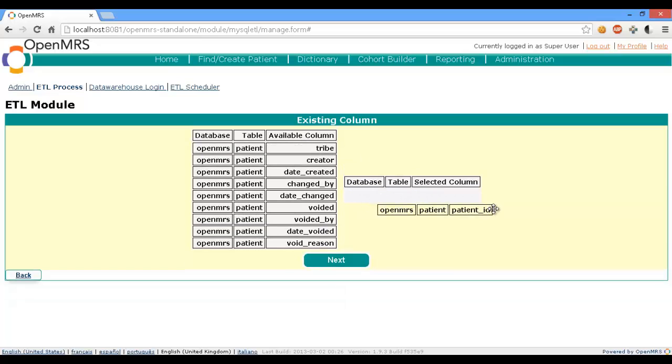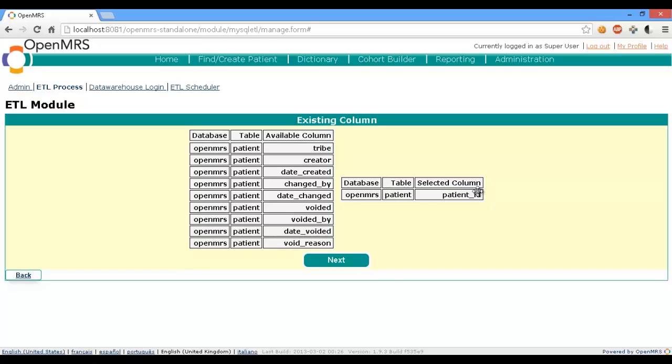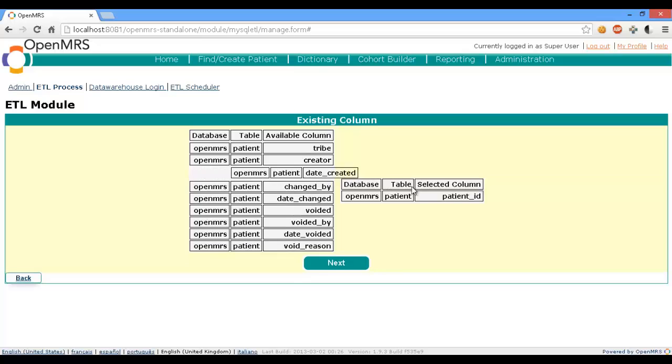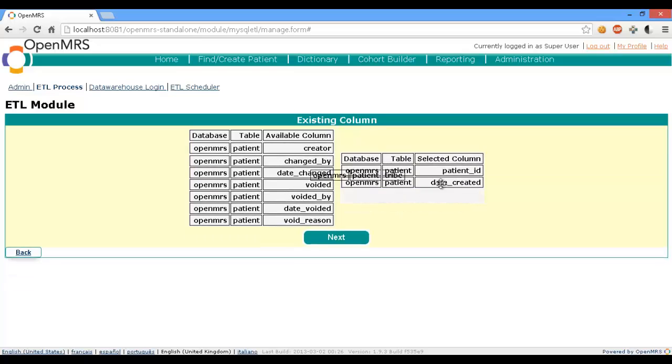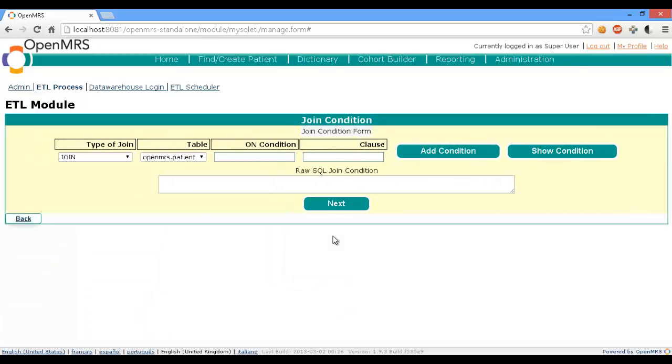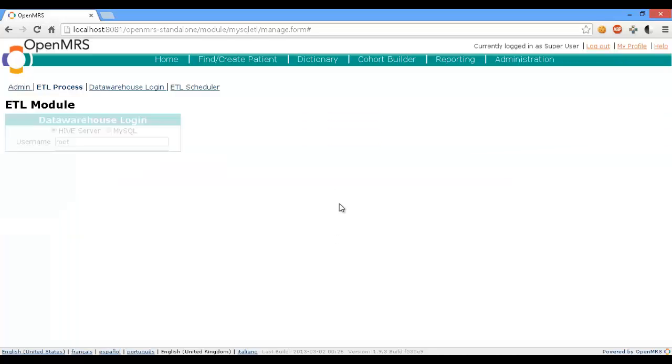So, I'm going to drag and drop patient ID, date created, and tribe. Now I have chosen all the columns that I wanted. Now I click next. Now I can put any join condition if the selection of the columns requires it. As it is not required, I click next.